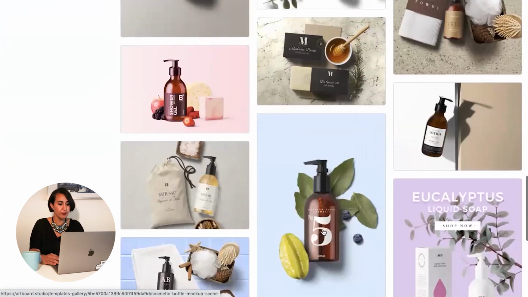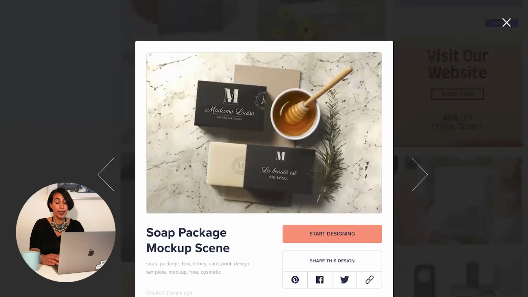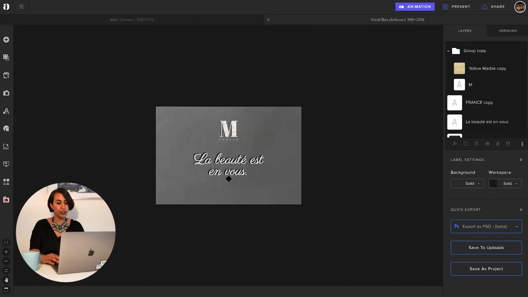Okay, so let me say, for example, I'm gonna pick this one, and you can go here, start designing. And everything you design, you can save your mock-up, you can share them directly from your account to others, you can save them. There's so many things you can do with that. All right, so for example, here, this is a mock-up for soap, and the beauty of it is everything is customizable, like I said earlier. So for example, if you click here, you can actually change this.